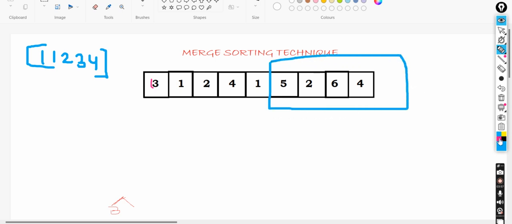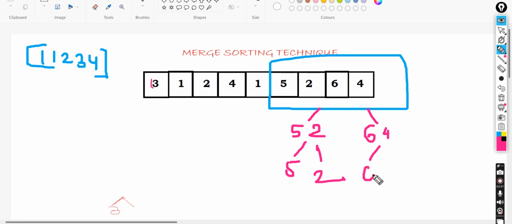Now first we'll divide it. Dividing it, it's in equal parts only because 4 elements are there. First there will be 5 2 and there it is 6 4. Now 5 2 will be there as 5 and 2. Now here it became a 6 and a 4.